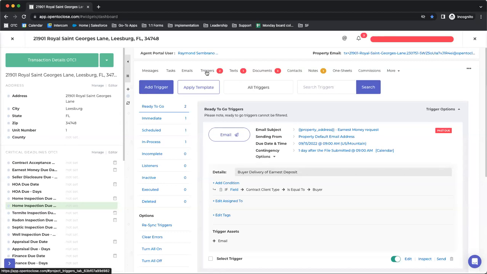So under this triggers tab, if you're on the Scale plan, you will see this. If you are not on the Scale plan, either a version 1 pricing or the Grow or Pro plans, you will not have this triggers tab. So please keep that in mind.